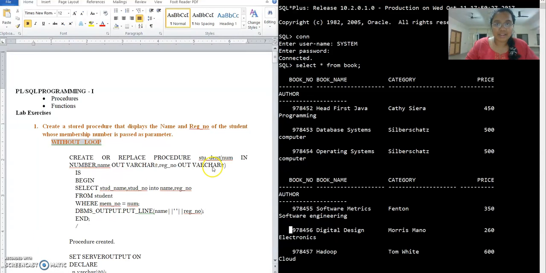Everybody, this is Manda Arpita back again, and in this tutorial we're going to see about PL/SQL programming and apply that on stored procedures. So how is that going to be?